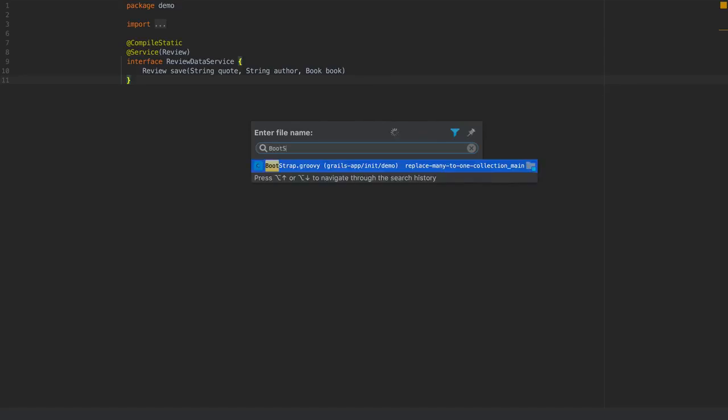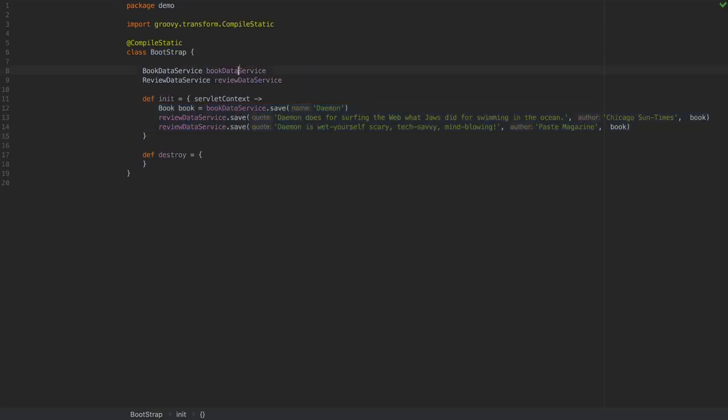In Bootstrap.groovy, I basically inject both services. I create the book by calling the GORM data service method save. That will return me an instance of a book. And then I create two of those reviews. Basically, I call save, I supply the quotes that I showed you in the website, and the book as the last parameter.